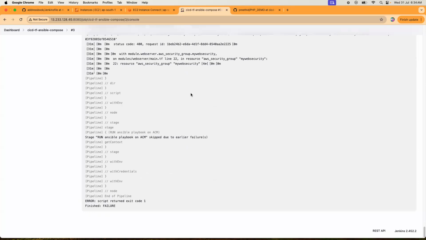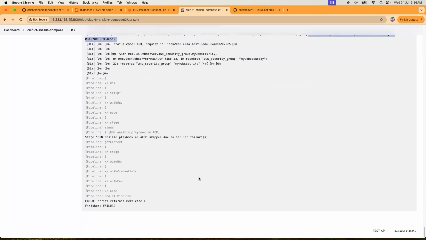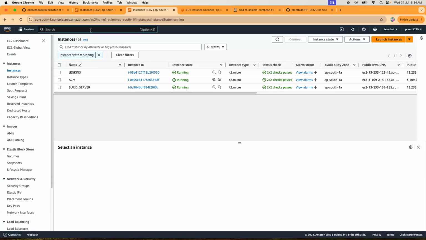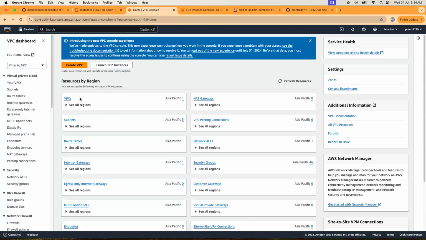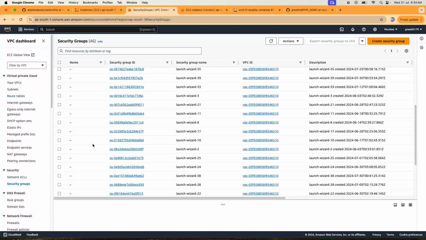Instance created, but somehow it failed. Resource security already exists because I did not clean up yesterday, right? That's the problem. So let me clean up. VPC. Let me clean up everything. Yesterday I did not clean up with Terraform, so there might be some components left. Anyway, we are not creating separate VPC, but separate security group.